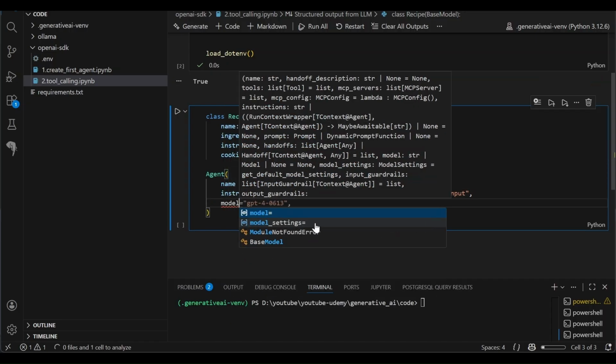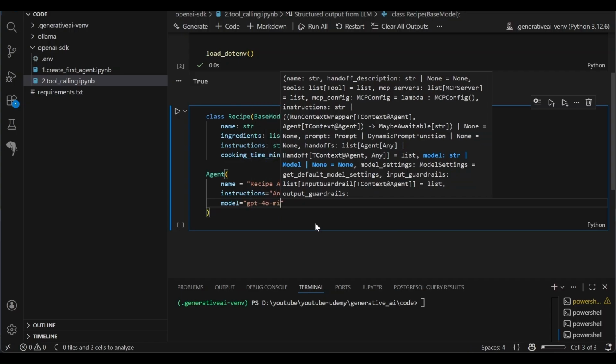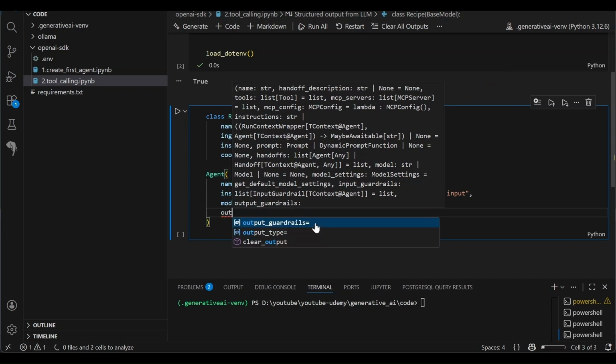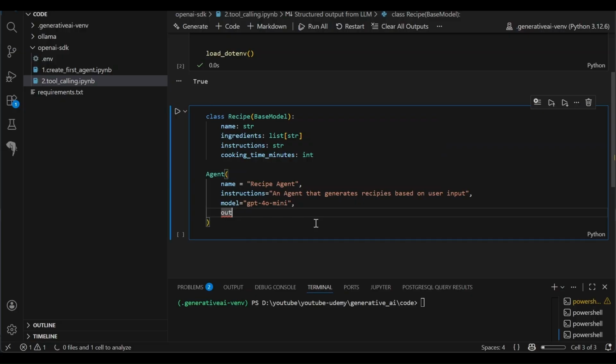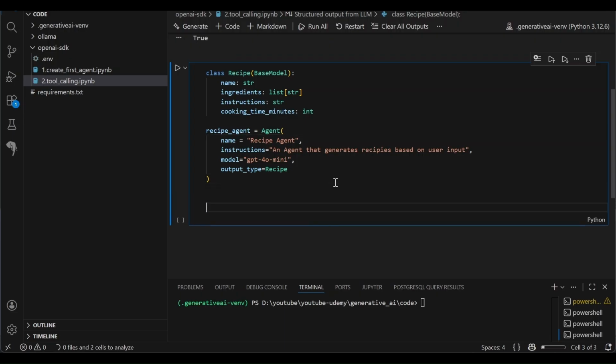And we have to select the model, what type of model we want. So we want the GPT-4o mini model. Okay, and here we have to pass the recipe. So the output_type is Recipe. So the LLM knows how it should structure the response. Okay, so this is our recipe agent. Clear?